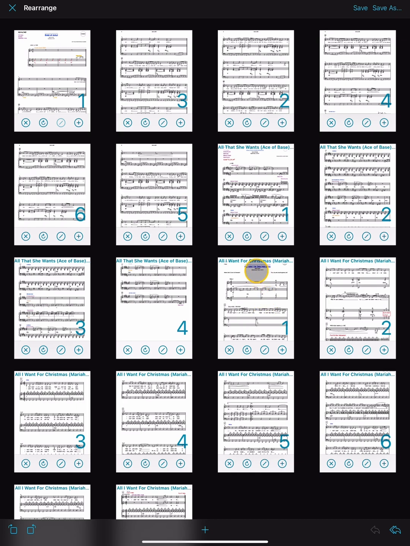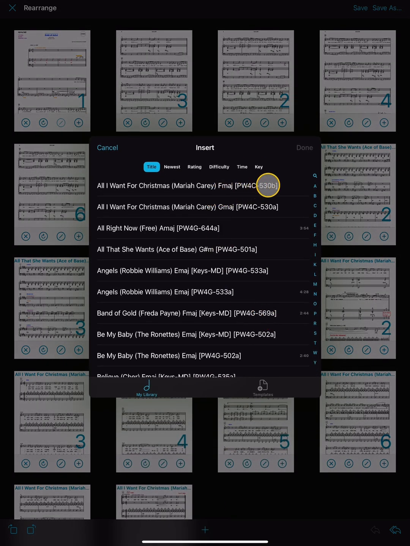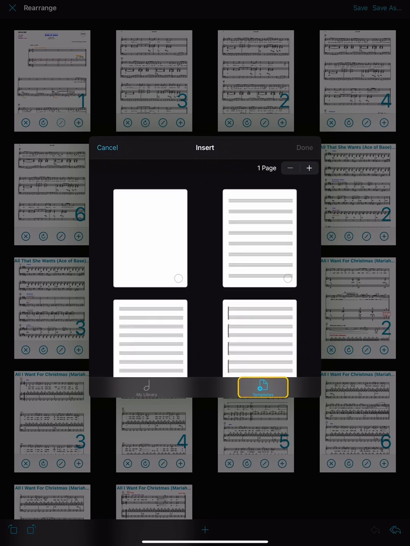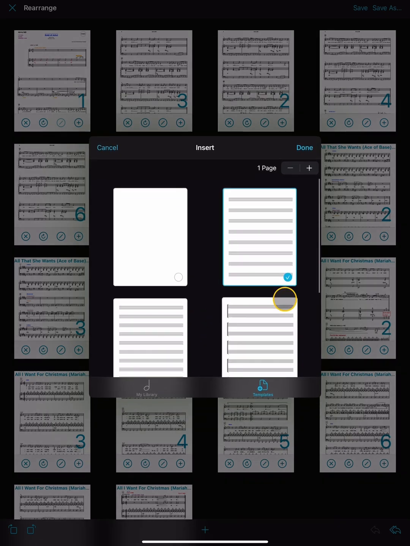But what if you want to add a blank page, say some manuscript or something along those lines? Well, at the bottom here, we've got my library, which is where I've been pulling these from. But on the bottom right, we've got templates. And so you can choose a blank page. You could choose a manuscript page, and there's a number of options that you can work with here as well. And notice that you have the option to add more than one of those kinds of pages.